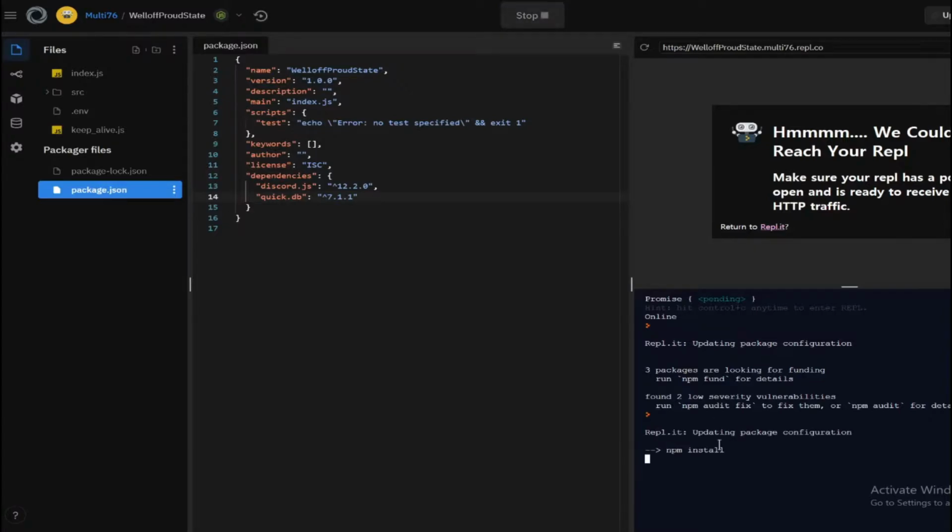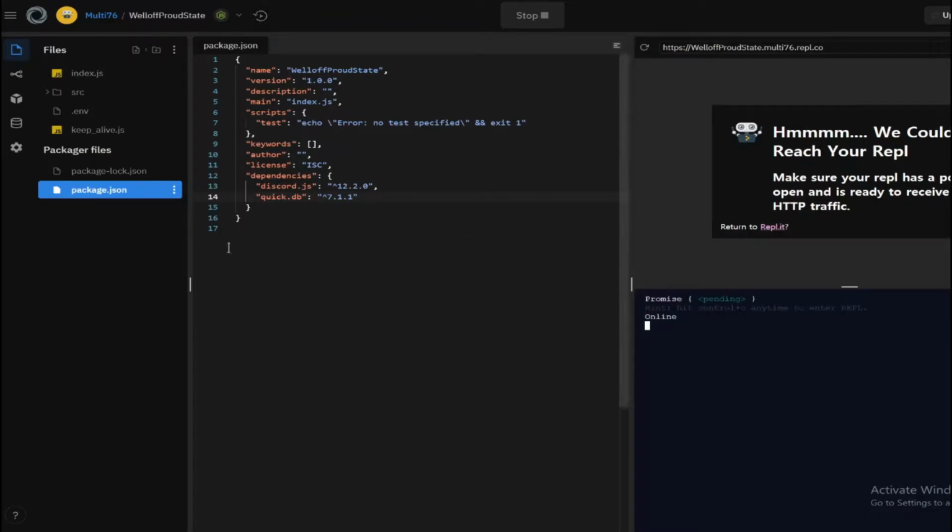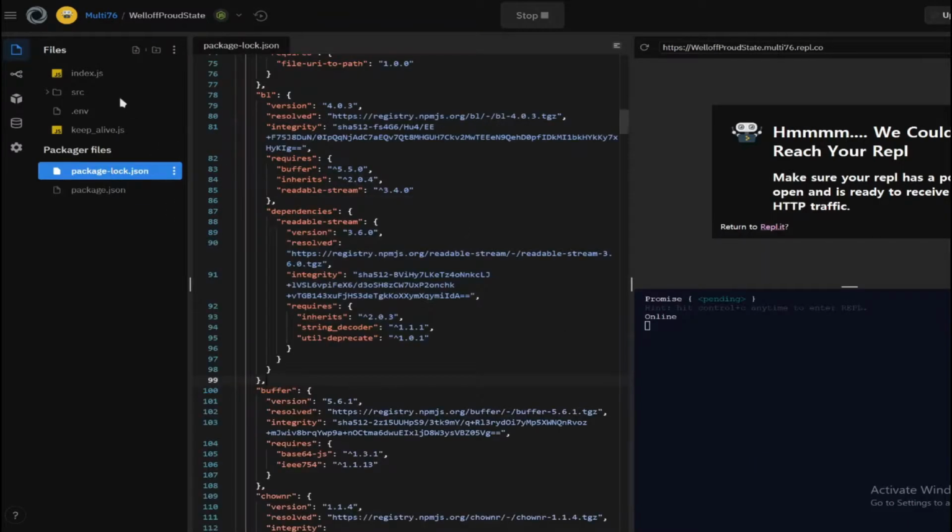Now I'll just run this, and it says npm install here. Let's wait for a while. And once this is done, you'll get an older version of QuickDB installed. So there we go.